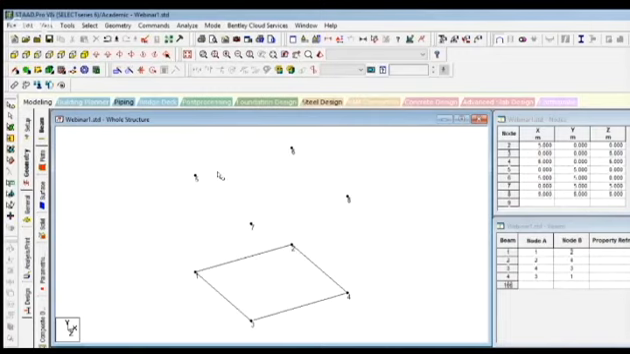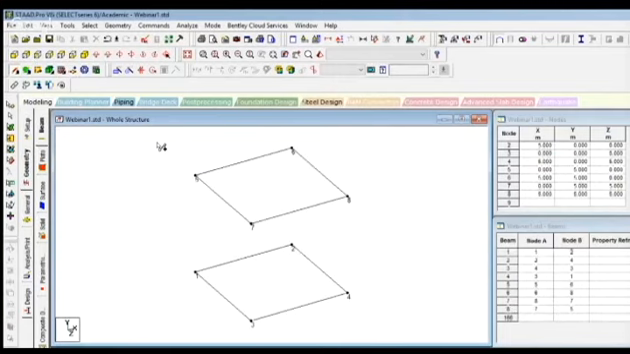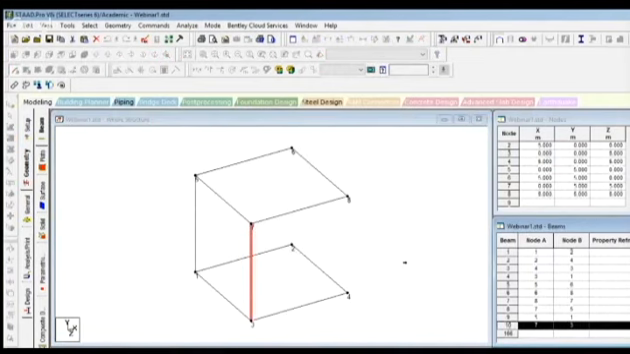Now we'll come back to the structure. Since we have created all 4 nodes, again go to add beam, and complete the cube. As you are creating a beam here, there's also one more beam which is created here. So you could see beam number 10 we just created.